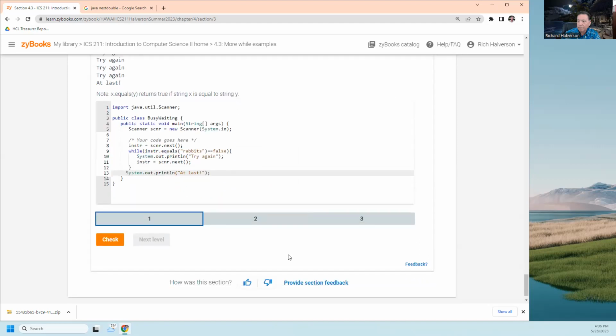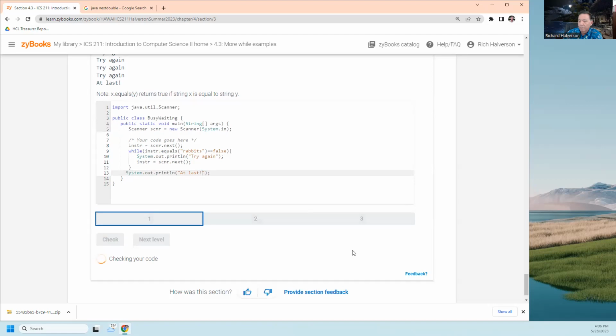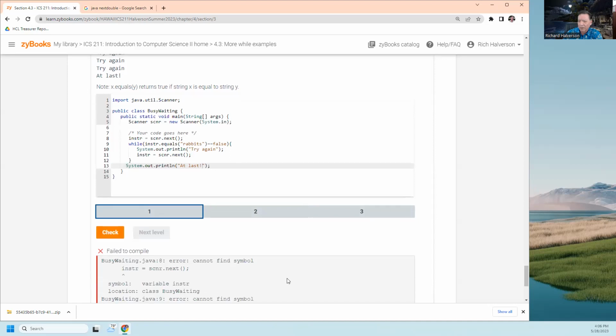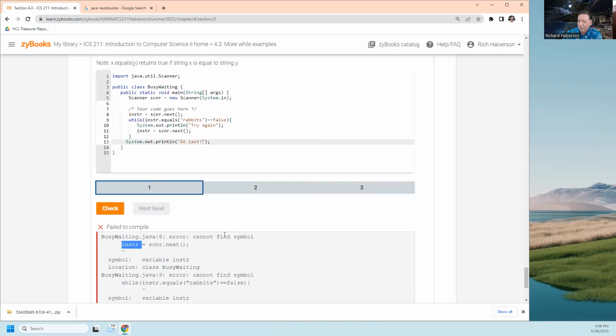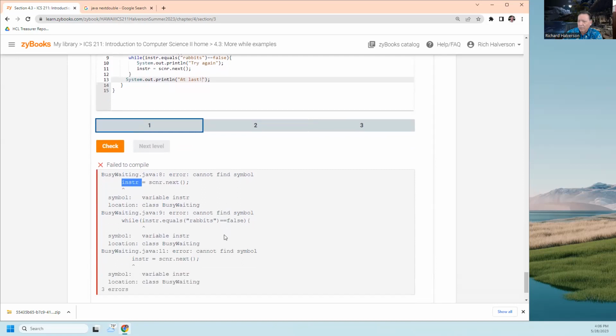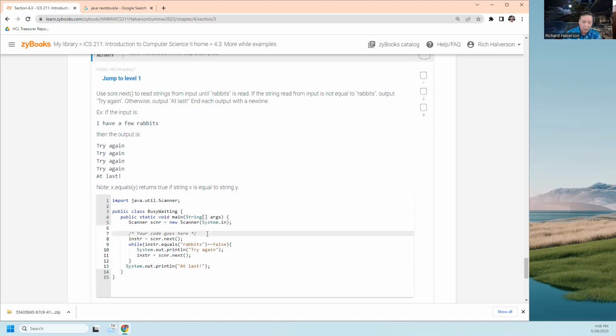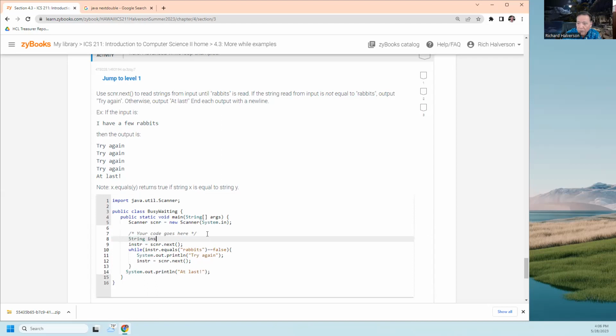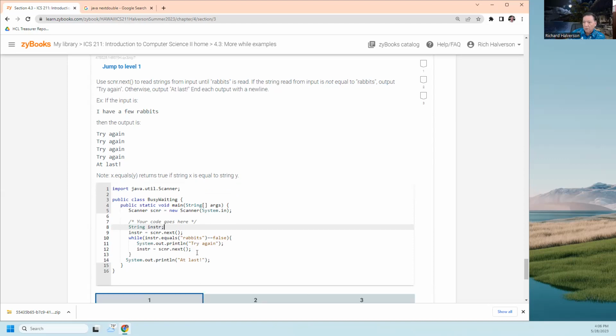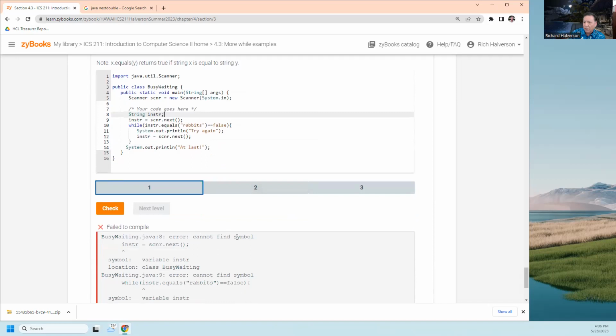All right. I think this is the answer. Oh, I forgot to declare in string, didn't I? Yep. Never heard of that. Never even heard of it. So I'm going to have to say string in string. Does this work? Boy, that sure is funny. Cannot find symbol. Well, I can't find this symbol.